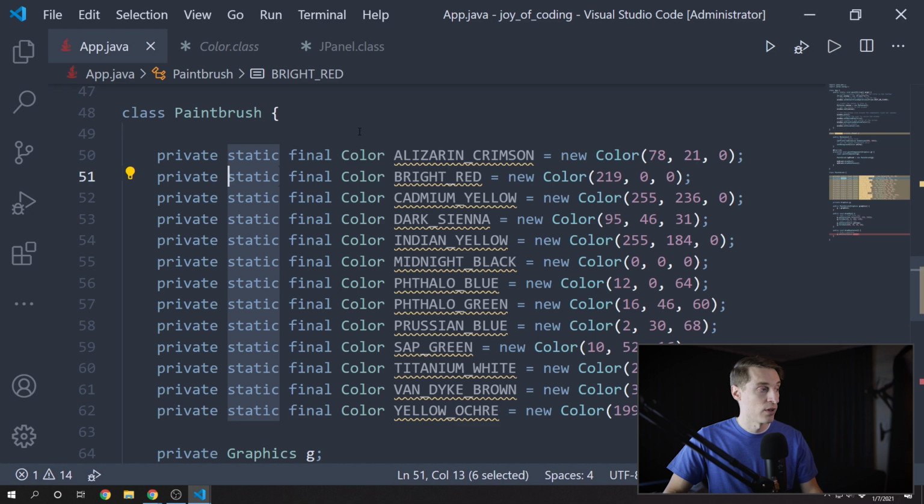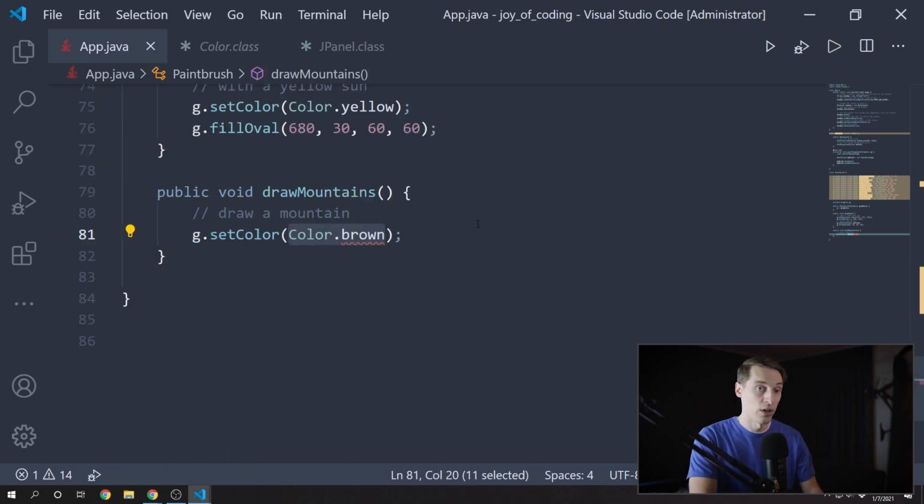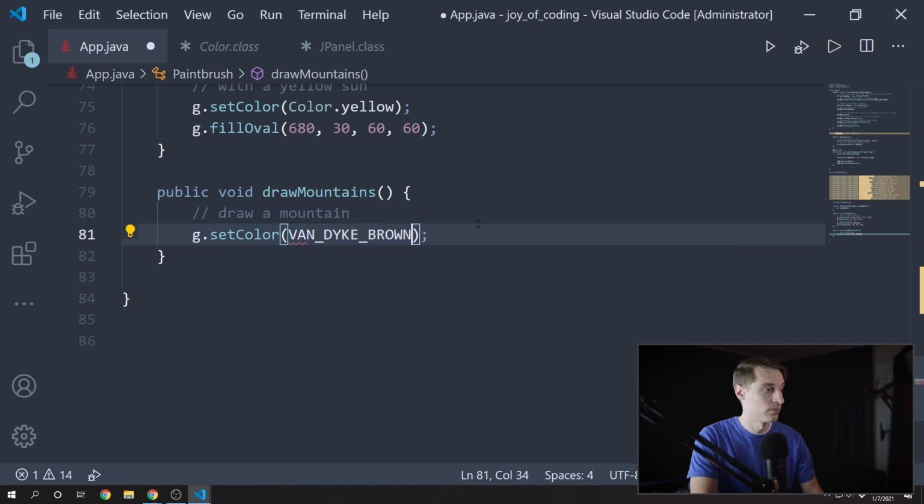You could leave off all three of these modifiers and your code will work just as well, but it's a good idea to get into the habit of using them so that you can start to understand what they mean. I've also put these names in all caps because that's a common convention we use for variables that store a constant value. This makes it easier to read our code later, and I know you get tired of hearing it, but pay attention to that code readability. It's so important. Now in Draw Mountains, I can set that color to Van Dyke Brown.